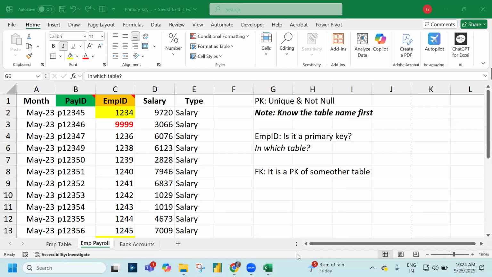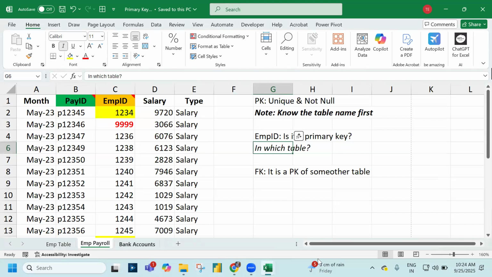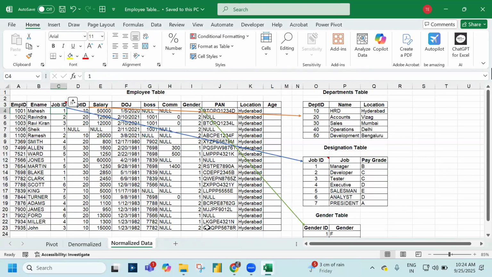Okay. So with that, we understood what is the primary key, foreign key. Let me just repeat it as a summary once. So we understood there is something called data normalization. As a result, we get multiple tables. And these tables' data can be brought together using the keys only.